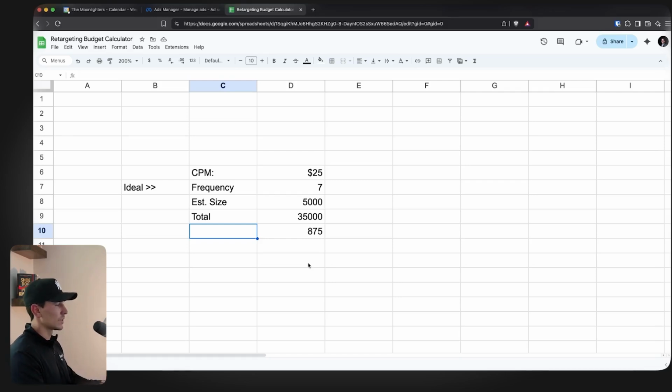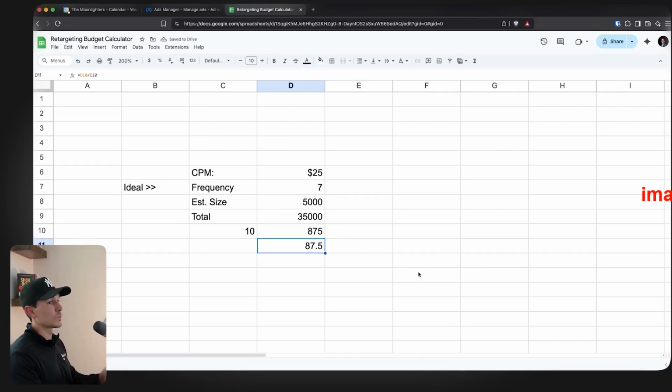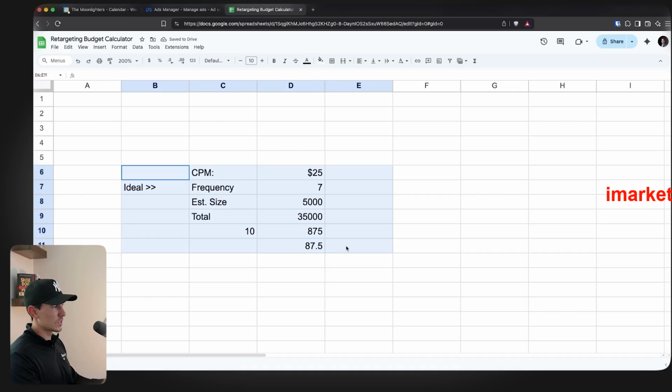So we're just going to assume this is a 10-day period. That's what I was thinking about at first. 10-day period. And simply we're going to divide 875 divided by 10, puts us at a budget of $87 per day. Now, you could use this. This is just an ideal. I just made this up quickly on the spot.